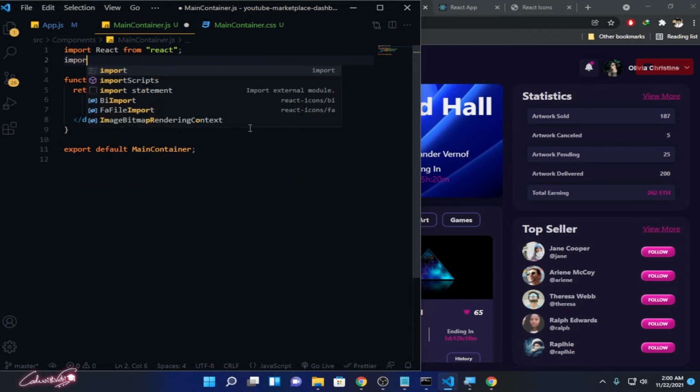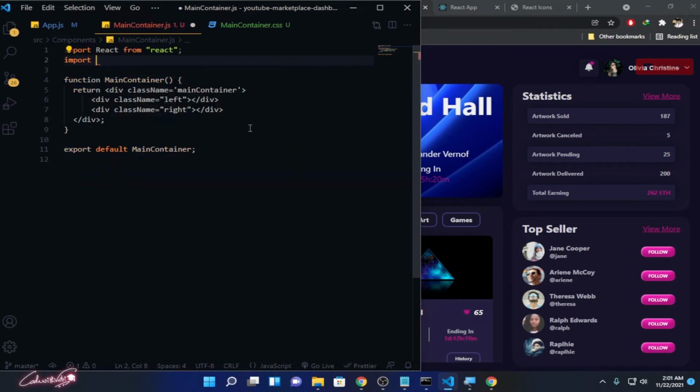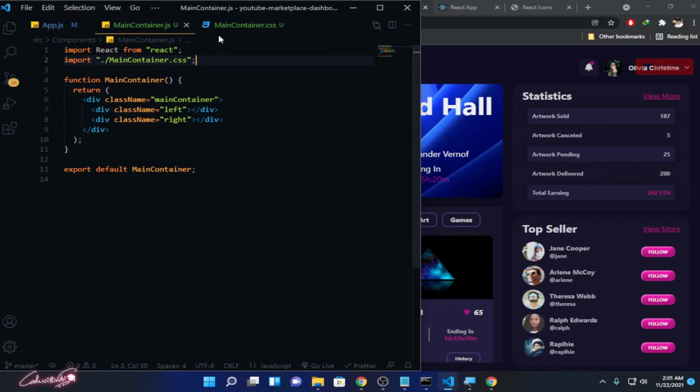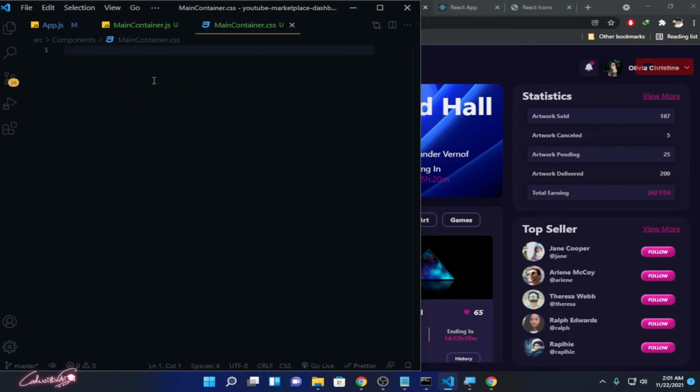Let's import that main container.css, slash main container.css. Make sure the spelling is correct. Main container.css. Yep, that's perfect. So then we need to write these styles. First we need to target the main container.